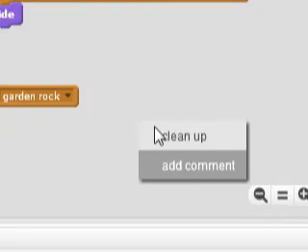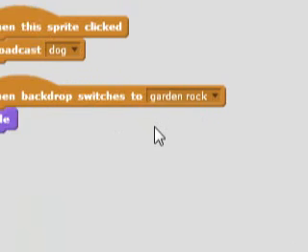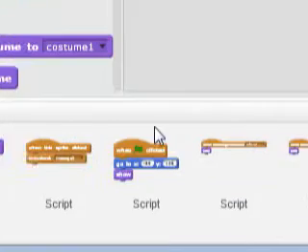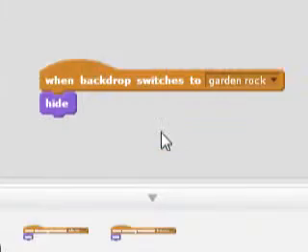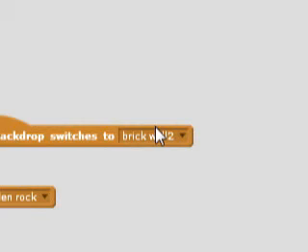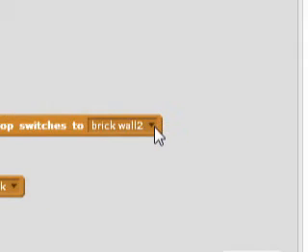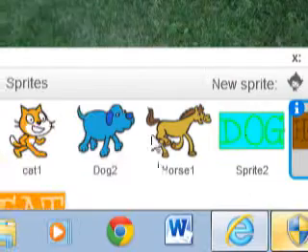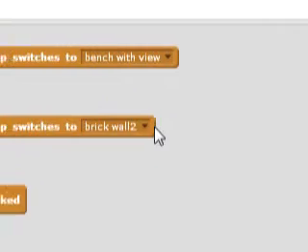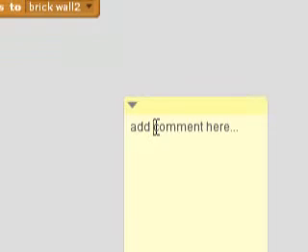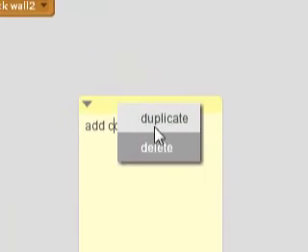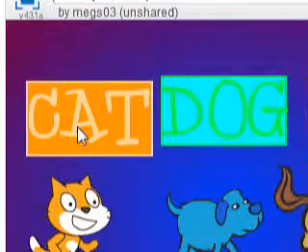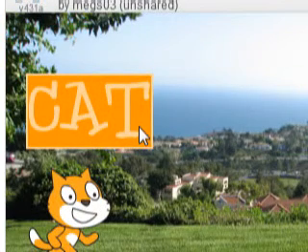When it switches to bench review, hide. Then same with you. What is? Oh, whoops. Sorry. Yeah, that'll be fine. There you go. So now it's all working. Okay.